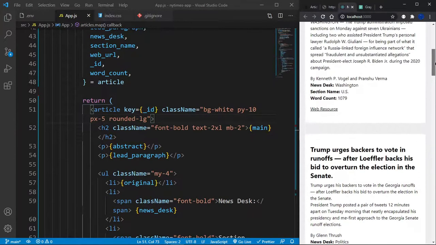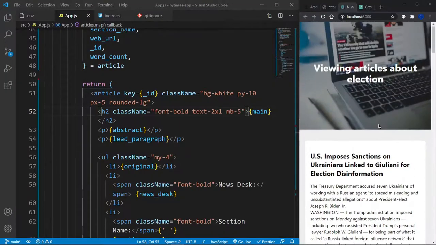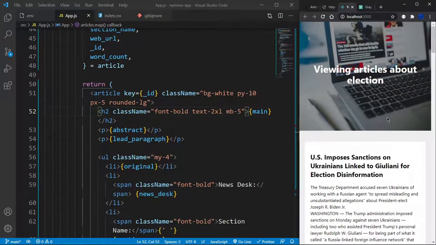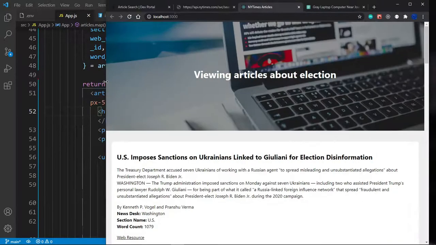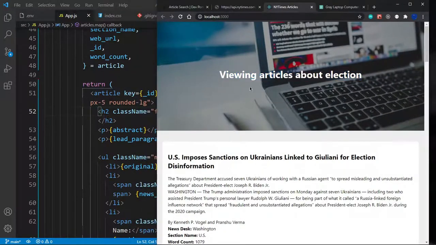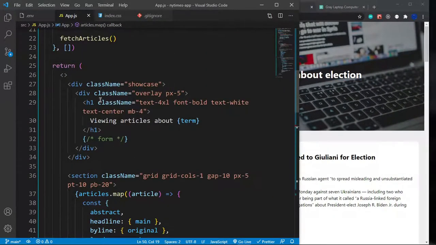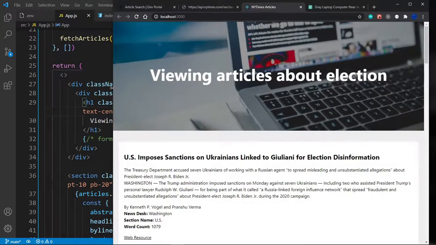Okay, so what is remaining? Let me add a bit more margin between these headings. And which one was it? Here. Let me say 5. Okay. So what is remaining for this screen is basically just to scale it up. And scaling it up is going to be easy, where I just want to target this H1, for example, and I'm going to say that for large screens, I want the text to be, let's say 6XL, make it bigger, right about there.